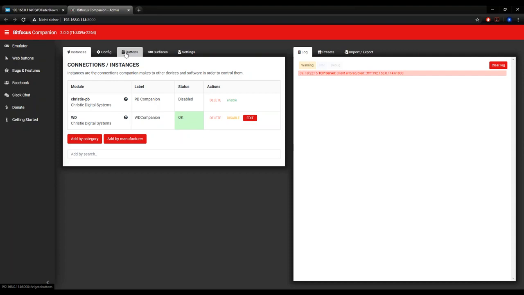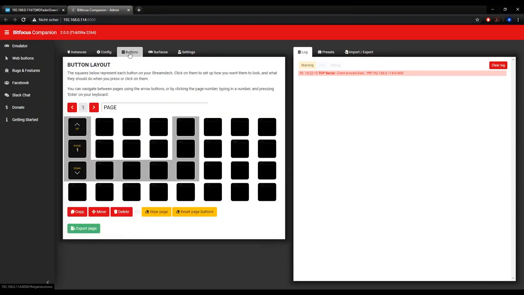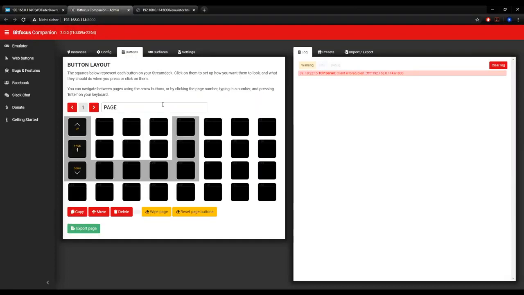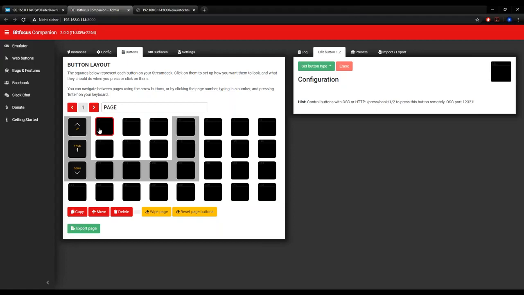So I can go to the next step, which are the buttons. I don't have the Stream Deck device here as I'm working in the home office, so I'm going to use the emulator today. We have the emulator here on the left, this is our Stream Deck device. If we select a button of our Stream Deck here, you can see on the right, we can edit the button.